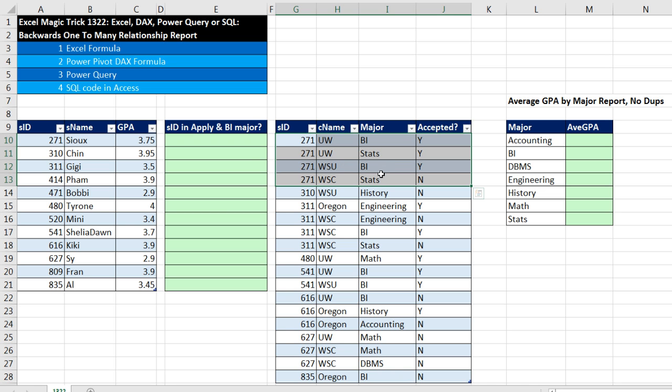Now, here's what our end result is. Over here, I need to calculate the average GPA by major. But I do not want to include any duplicates, because look at this. We're going to be taking major criteria from this column, but this student right here lists BI twice. Normally, that's not a problem when you're doing conditions with criteria. But we need to go from this many side back over to the one side of this relationship and get that 3.75 just once when we're calculating our average over here.